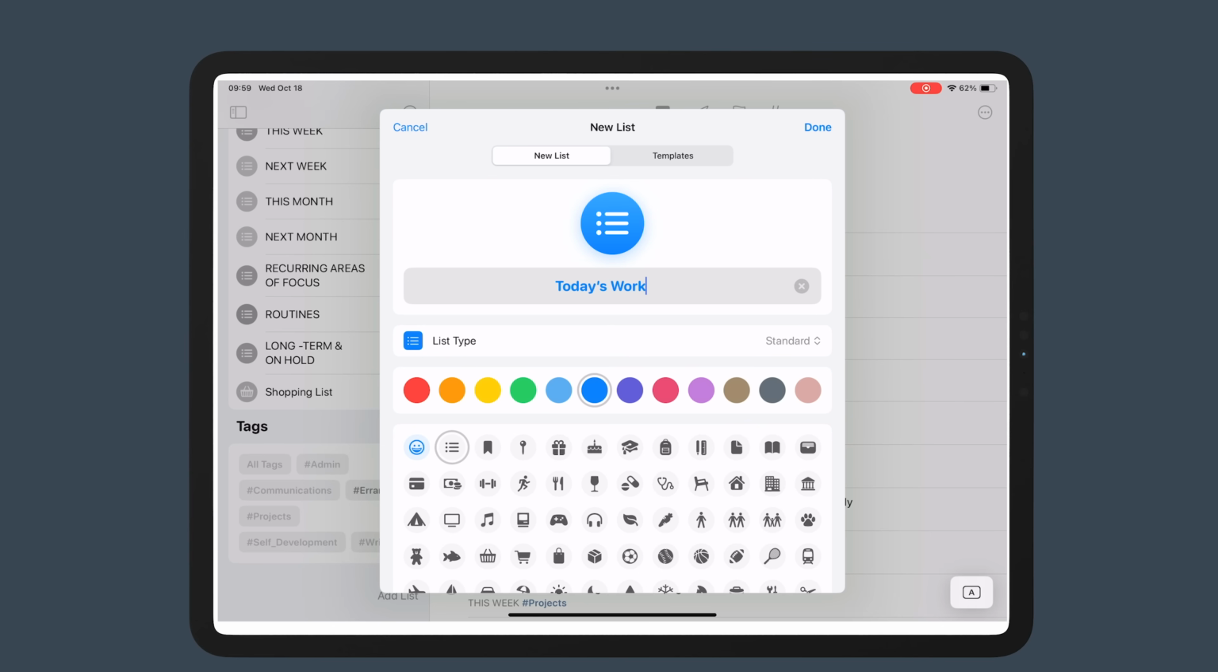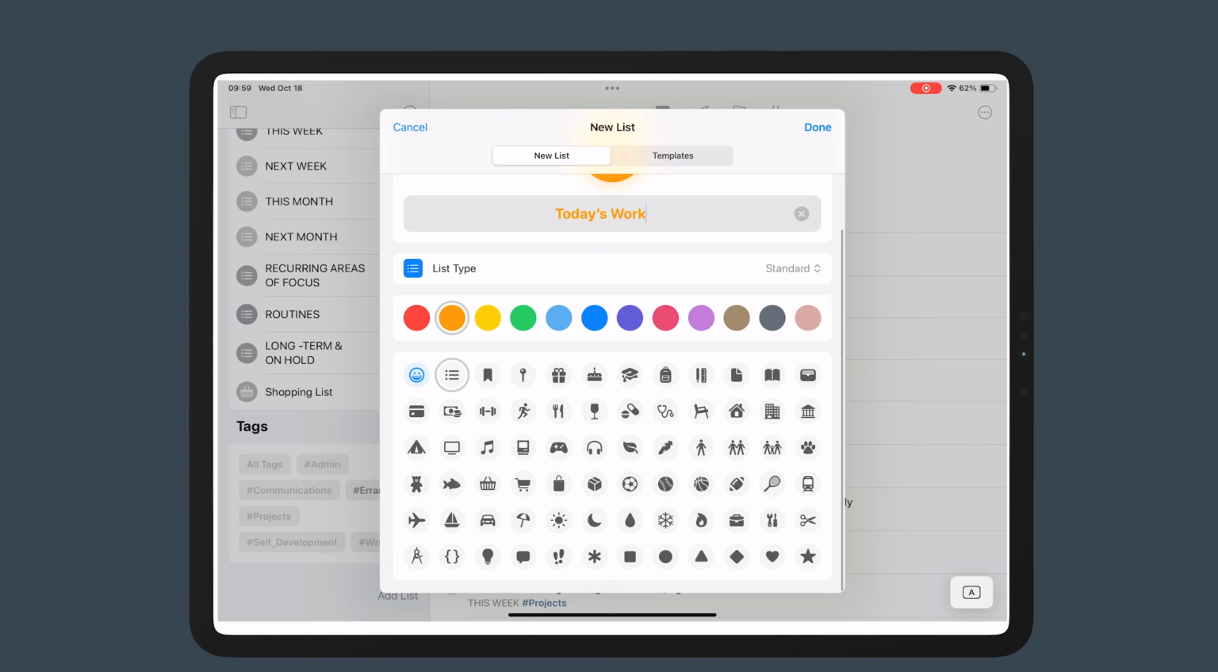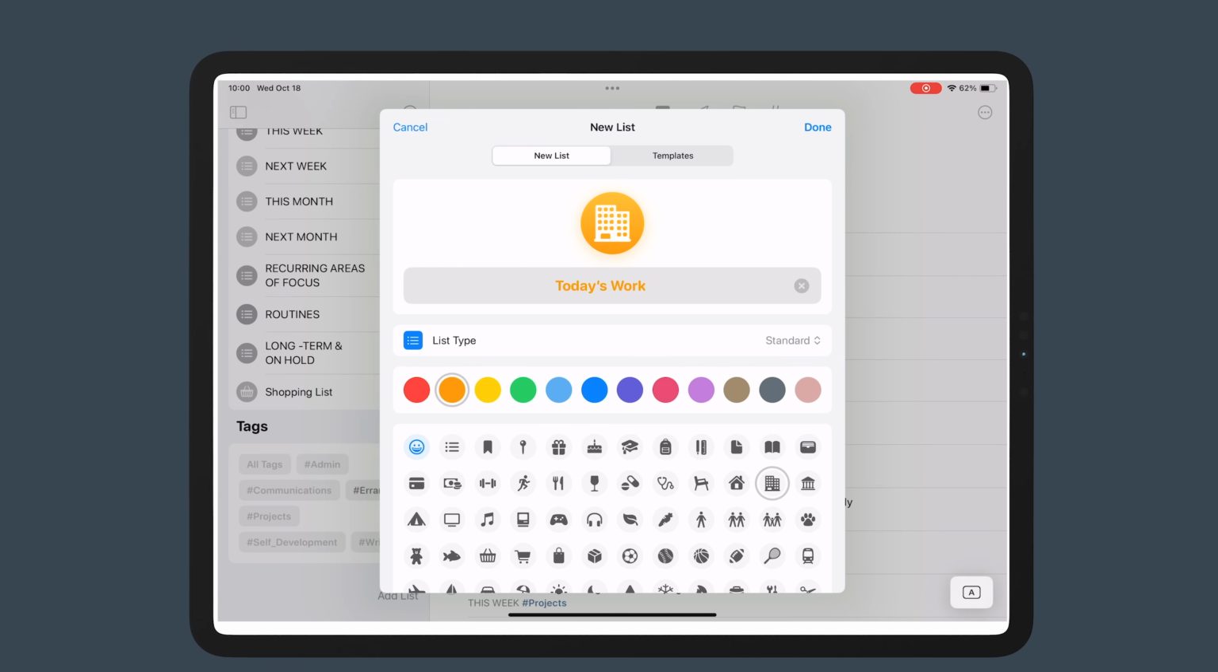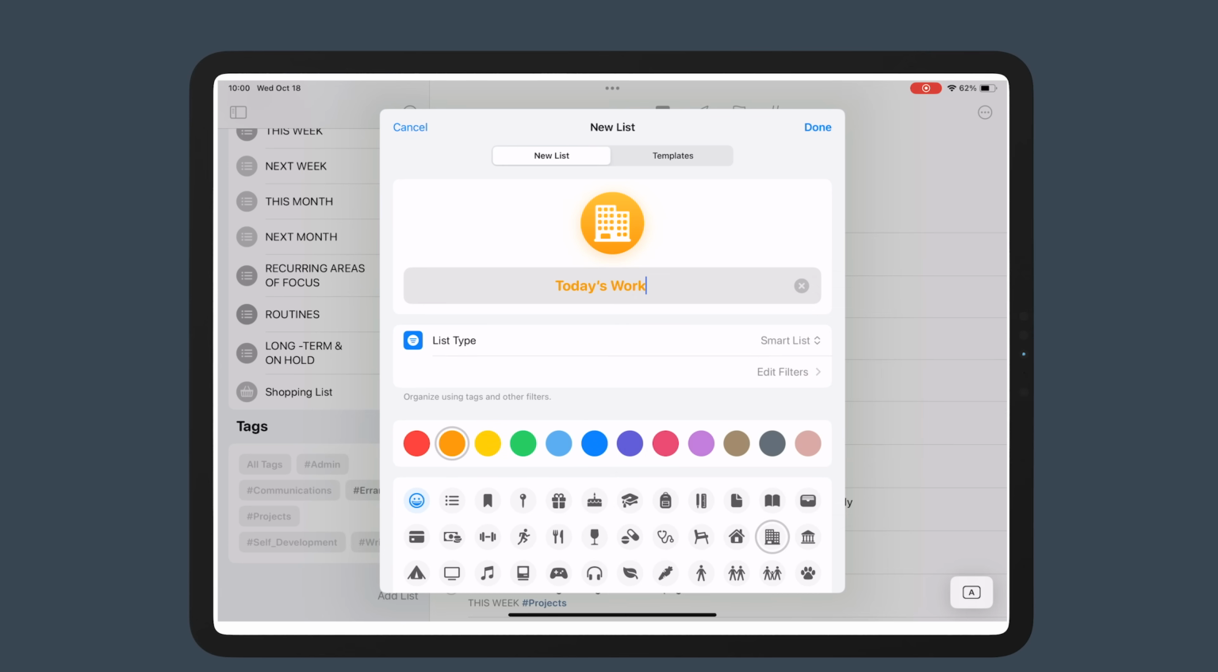Now I can change the icon by clicking on I can change the color. Now normally for me, I use orange for my work tasks, and I can choose any of these glyphs down here for this particular one. So I'm just going to use the big office building just for now, and that's it. So I've now created its own unique, if you like, icon for my sidebar. Now, what type of list am I creating? So if I just tap on that, I'm going to tap Smart List.